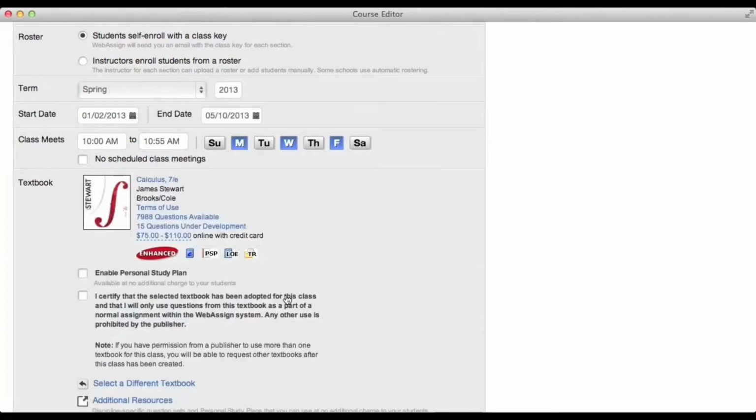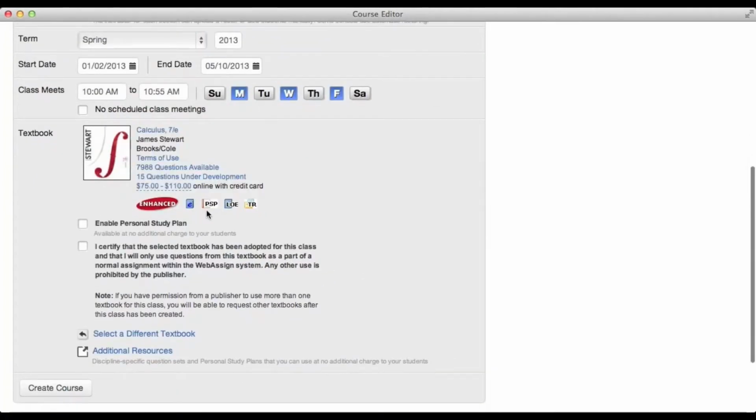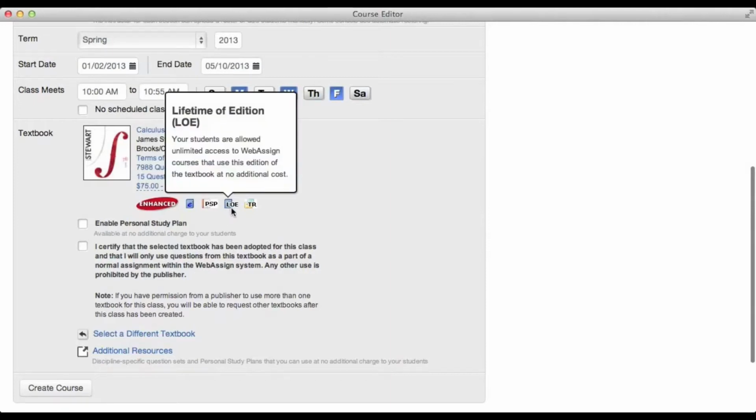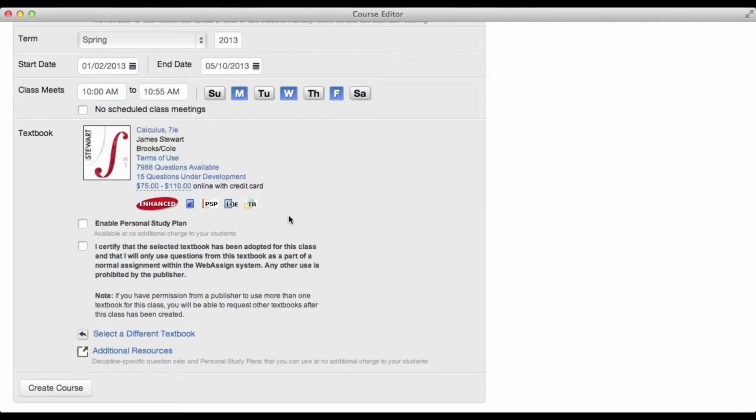Some textbooks display icons for special features that are available in WebAssign. You can hover over the icon to see a brief description of the feature. Select the checkbox to certify that you are using this textbook in your course.